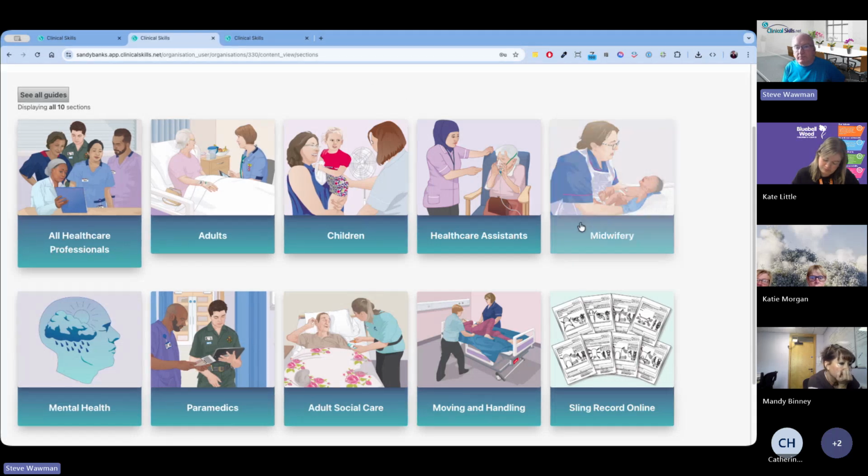Now you've got the midwifery guides there. Obviously you're not doing midwifery, but you're probably dealing with babies and very young infants. So there may be some guides in there that are useful for you about medication doses and things like that, and also neonatal checks that might be of use to you.